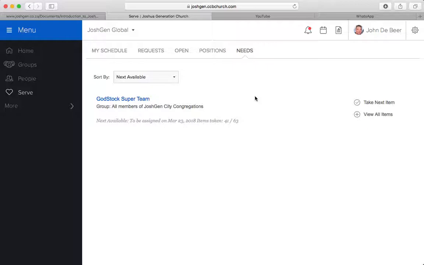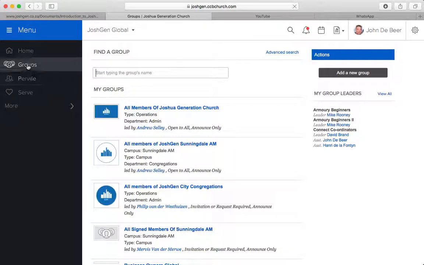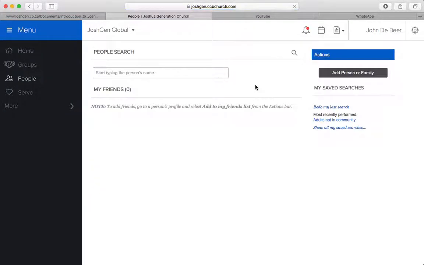Obviously, as and when these needs become available, you will hear about them through your community. So those are the two main groups, and then possibly the serve group that you'll probably get onto and become familiar with. But those two are the main ones, groups and people. As you get to use this Connect system, it does become a huge blessing. So yeah, hope that helps. If there's anything else, let me know. But that's basically the basics and the overview of Connect. And welcome to Connect.